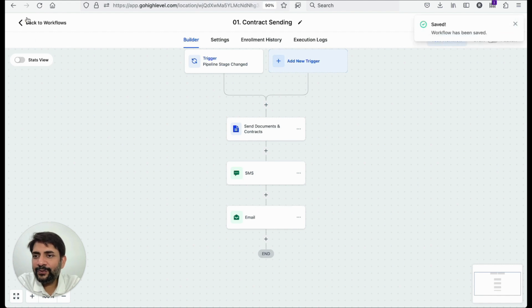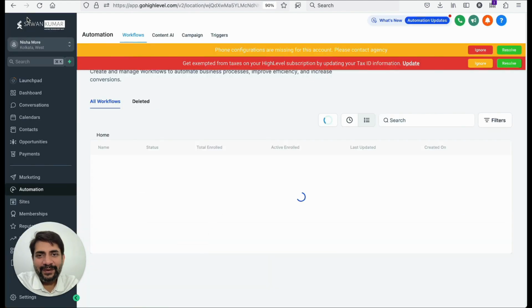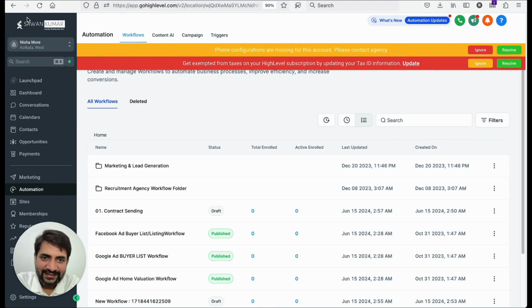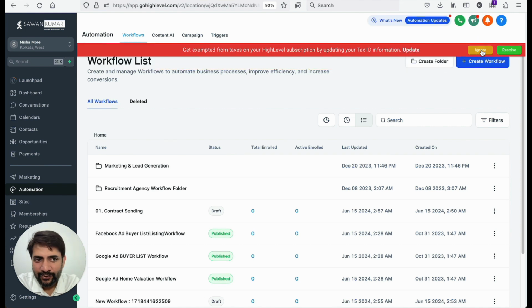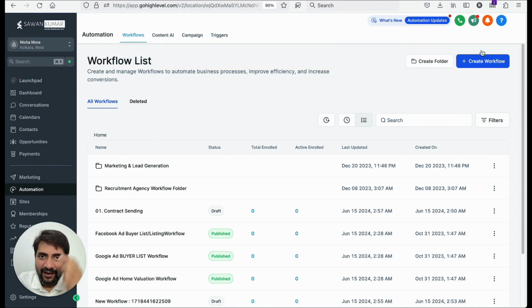So that's how you create contracts, set it up into automation, and use the entire Gohighlevel flow, be within this workflow, and create your contracts and the entire onboarding complete right here on Gohighlevel.